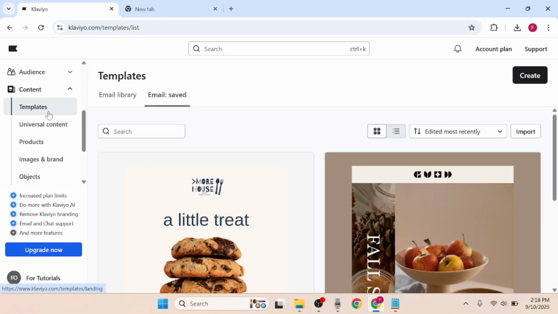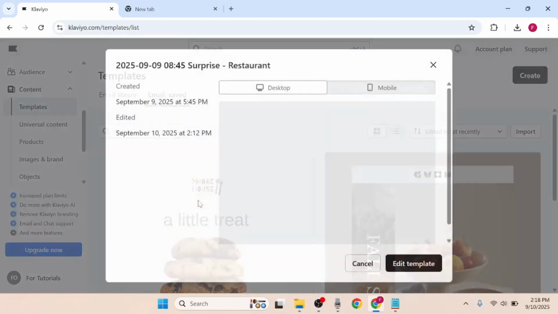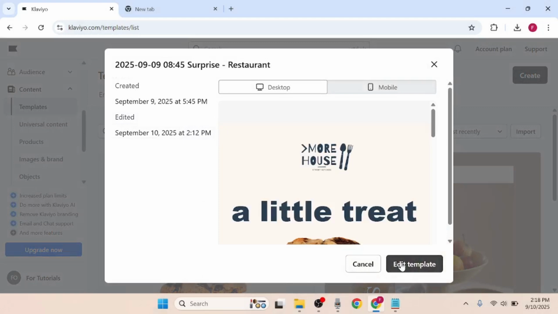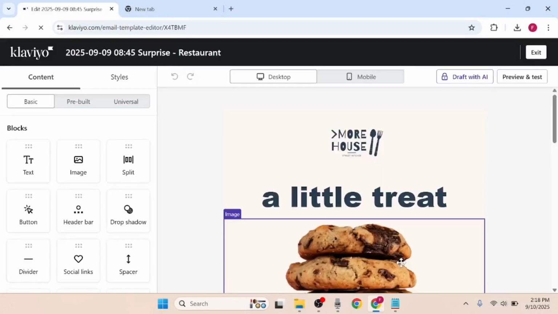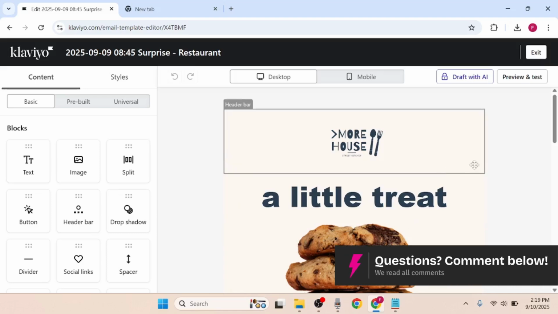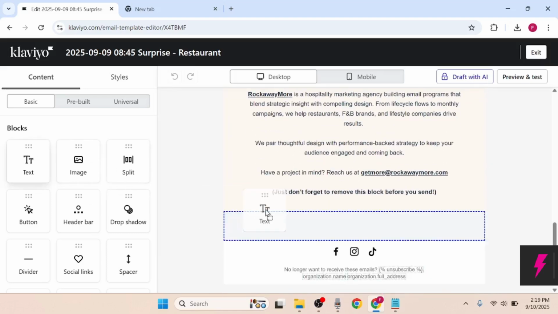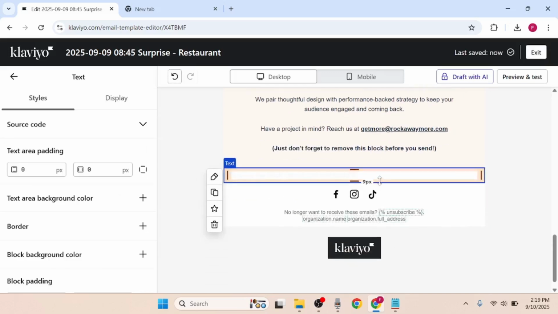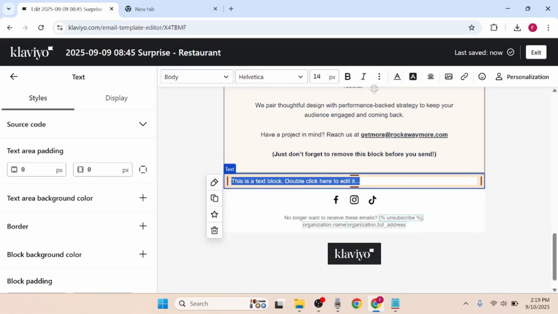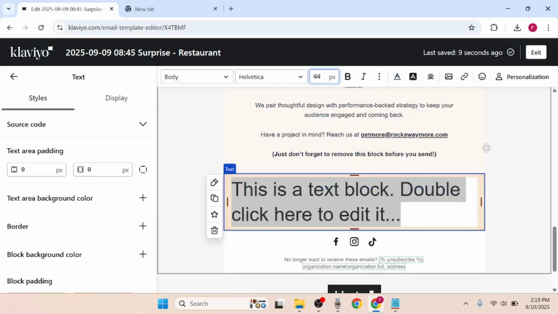From here, you can open the email where you want to add a new font to your text. I'm going to select this template, but you could also go into one of your campaigns if you want to add the font there. Either way, you'll arrive at the page where you design your email. Once you're here, scroll down to the section where you want to add text and drag a text block from the left-hand side menu. To make changes to it, click on the pencil icon beside the text block and begin editing. When your text is ready, it's time to add a font.